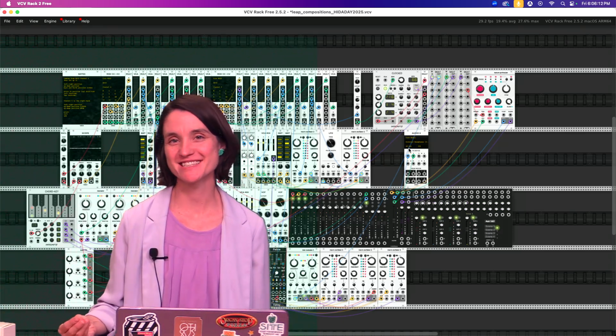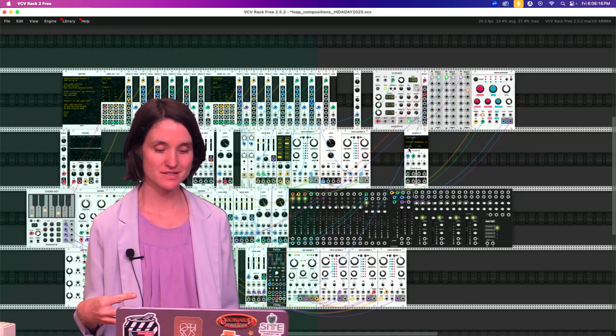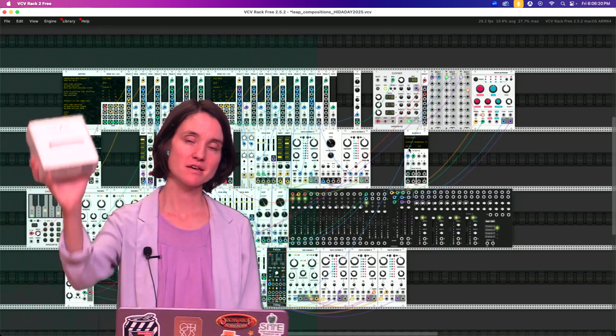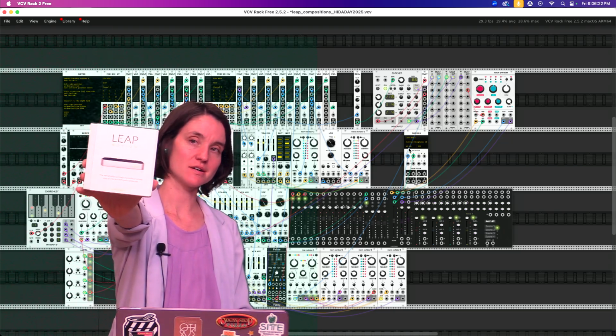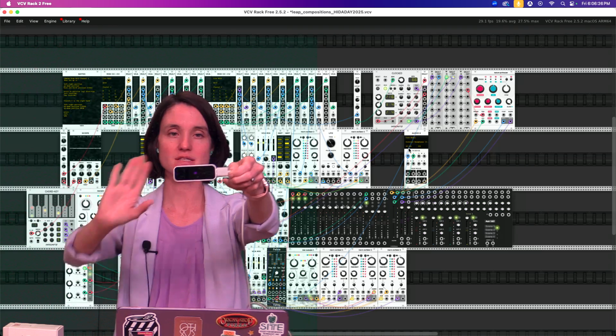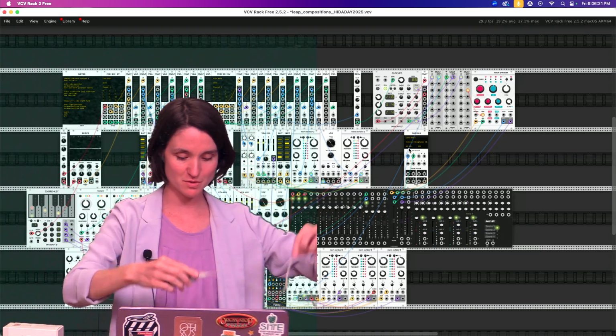Okay, so what am I doing here? I am really excited, obviously having a lot of fun with this thing. I am playing music through VCV Rack, and this device called the Leap Motion, which is here. It's this tiny infrared camera that's meant to sit in front of your computer.